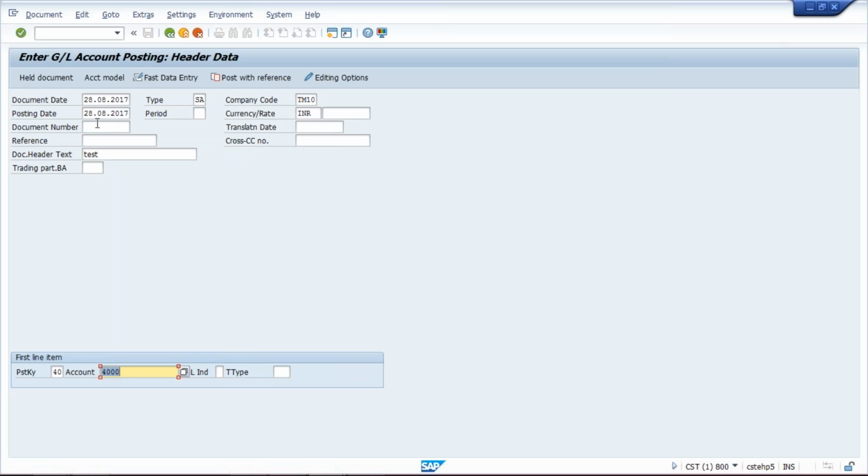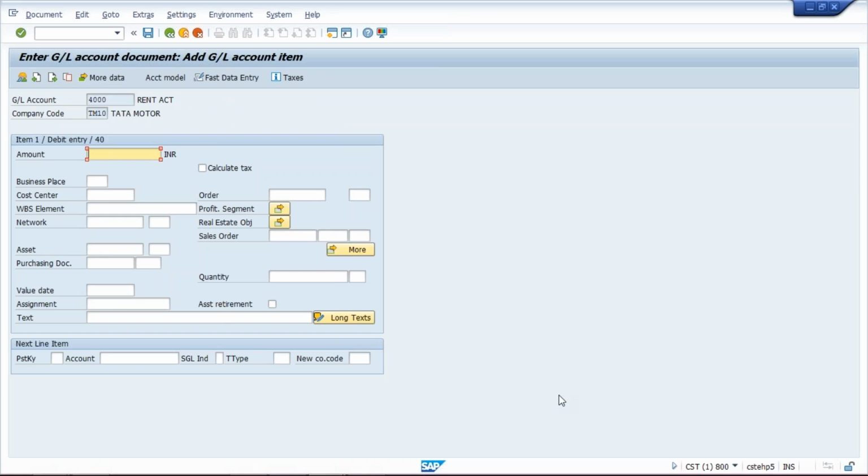So now we have given the header details here, and the posting key also, and the GL number. Debit means which GL is going to be debited? Rent GL. What is the GL number of rent? Rent GL, that is 4000. We have given it here. Press the enter button. If you press enter, then lots of fields will appear here.